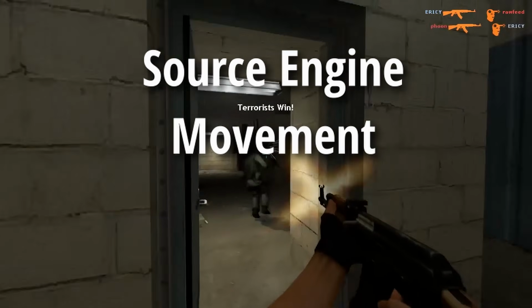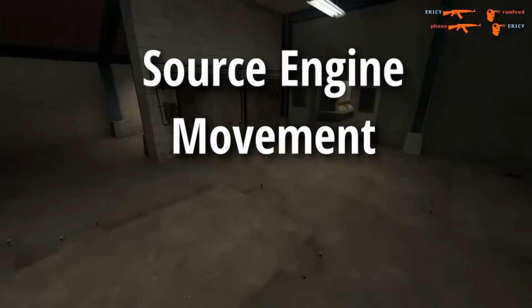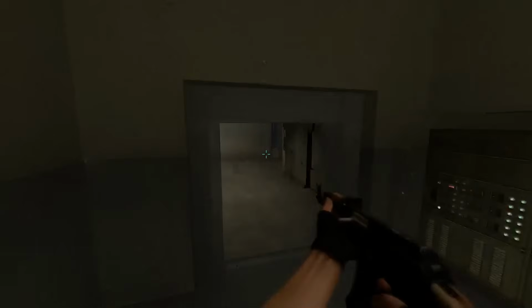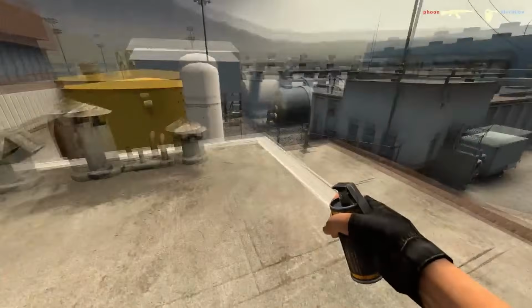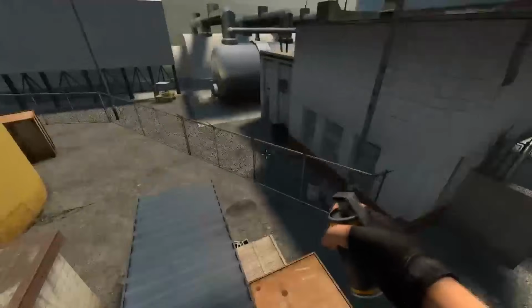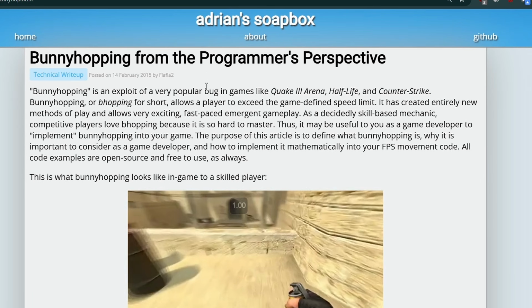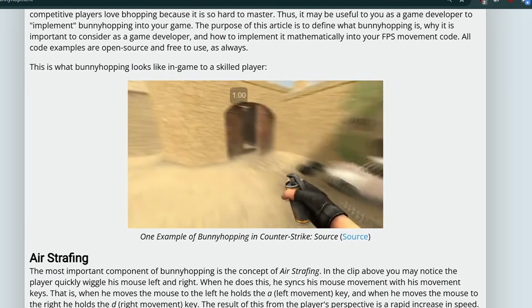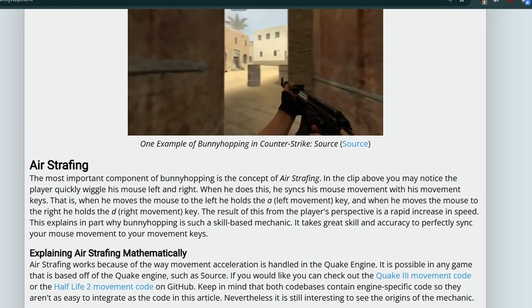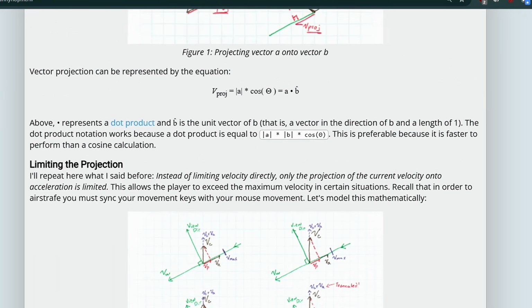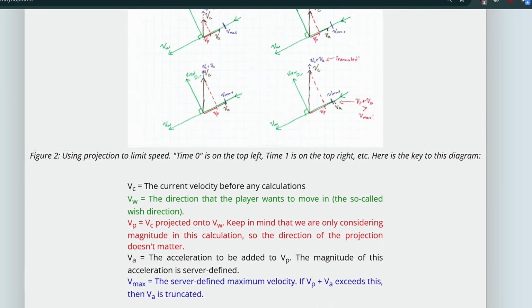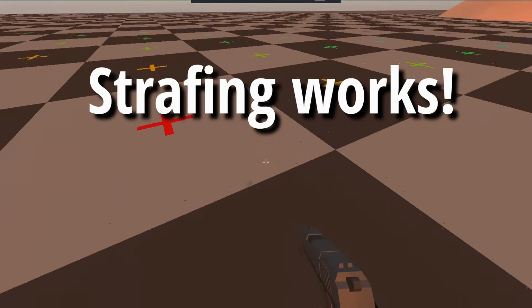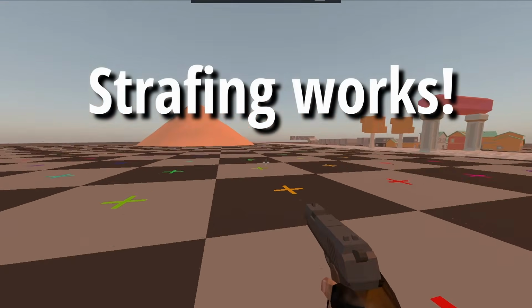One thing I've always loved about Source Engine games like TF2 or Counter-Strike is how great the movement feels. It's got that Quake-style responsiveness, so I dug into how to recreate that. I found this really detailed article that breaks down bunny hopping from a programmer's perspective. It covers things like air strafing, acceleration, and input handling. It was a bit complex, but I kept at it, and in the end, I got something that actually works.